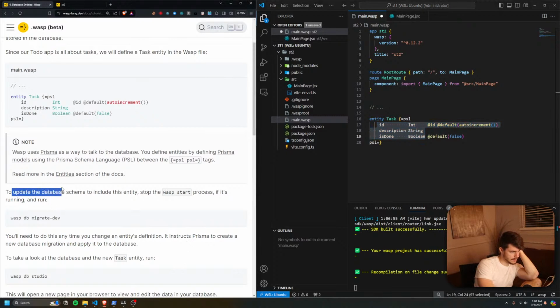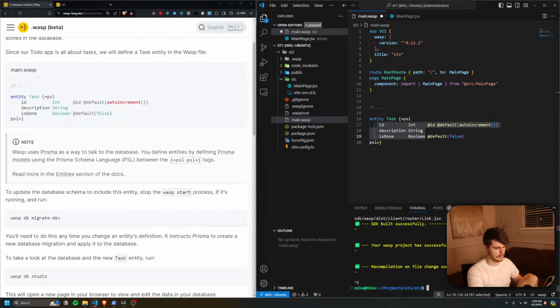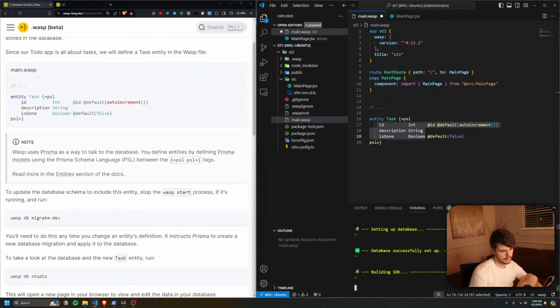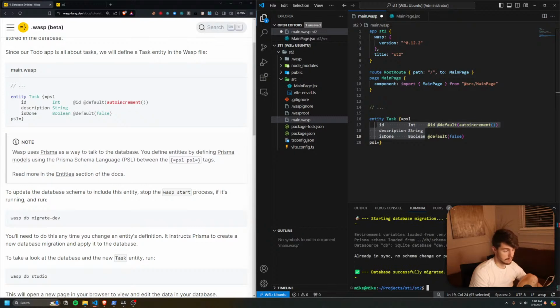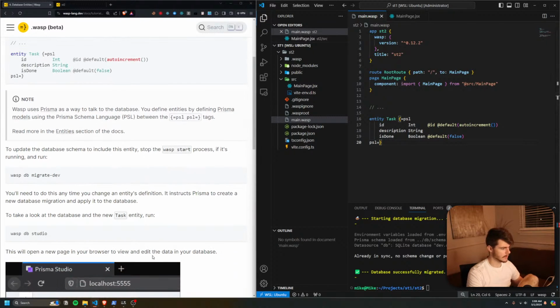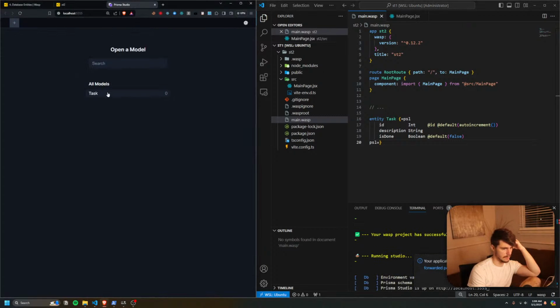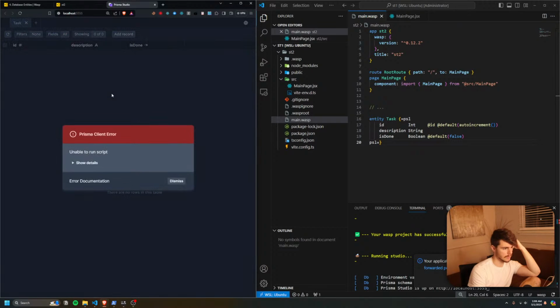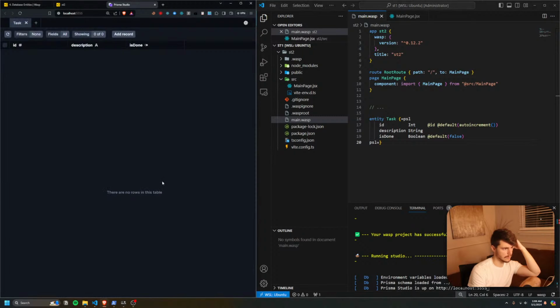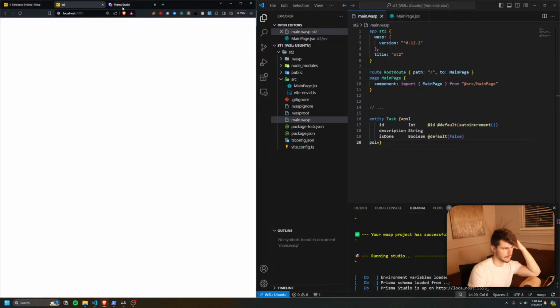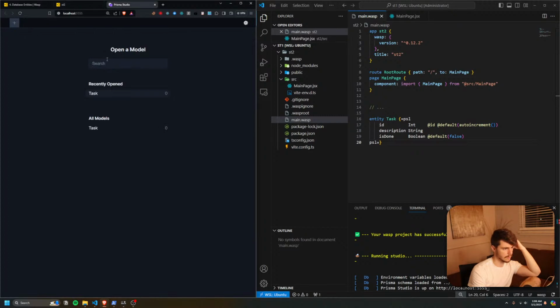But okay. To update the database schema to include this entity, stop the Wasp start process if it's running, and then run this. Gotcha. Look at that. We already migrated this bit. Let's take a look at the studio. Let's see what we're working with. Oh, we got the task. Unable to run script. Huh. Open a model.